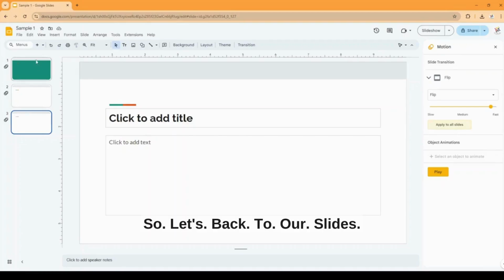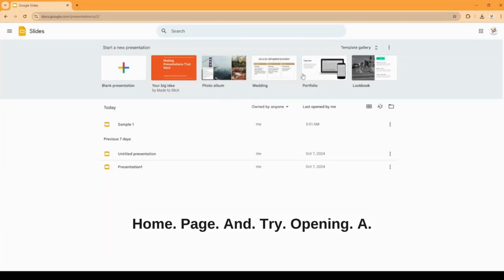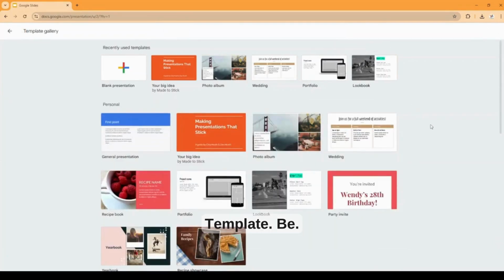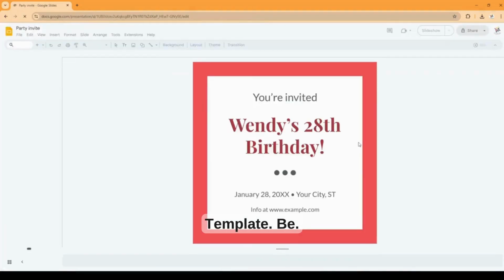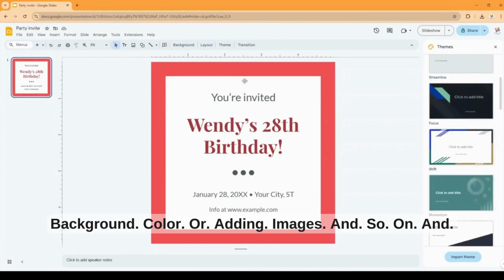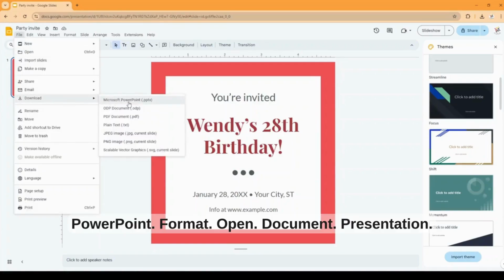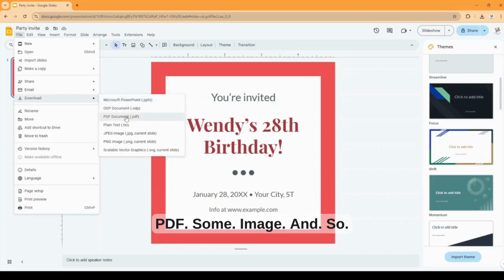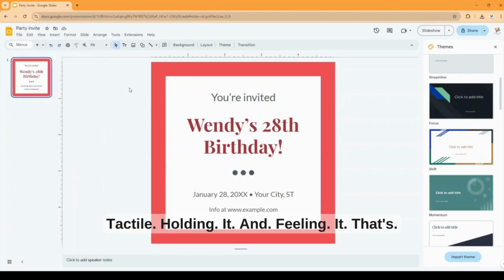Okay, so let's go back to our slides homepage and try opening a template. Let's check out those templates again. Maybe we need a party invite right here. We can click on that, it opens it up, and we can go ahead and make all those changes, be it the theme or the background color, or adding images, and so on and so forth. And it's as easy as that. Again, you can save these in different formats: PowerPoint format, open document, presentation, PDF, as an image, and so on and so forth. You can alternatively print it out if you prefer tactile, holding it and feeling it.